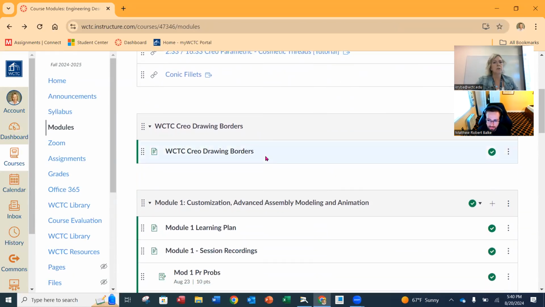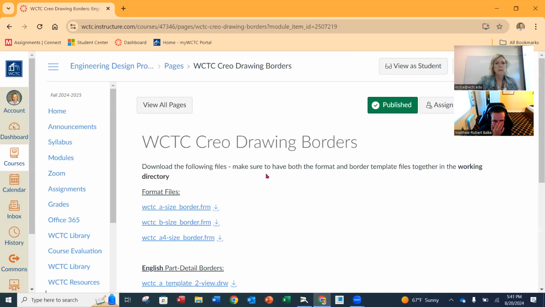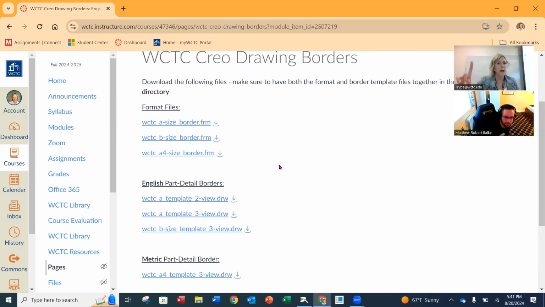You'll also notice here in modules that we are going to be using Creo drawing borders. If you had me for the first Creo class, some of you did, some of you didn't, you probably have these borders, but Creo is a little bit different about borders. It's not just one file. You have to have a format file, and then you're going to have your borders, or template files, as they call them. So when you put them into your working directory, and we're going to be talking about working directory again, it's been a little while since we thought about that, the format files as well as the template files all have to be in that working directory.